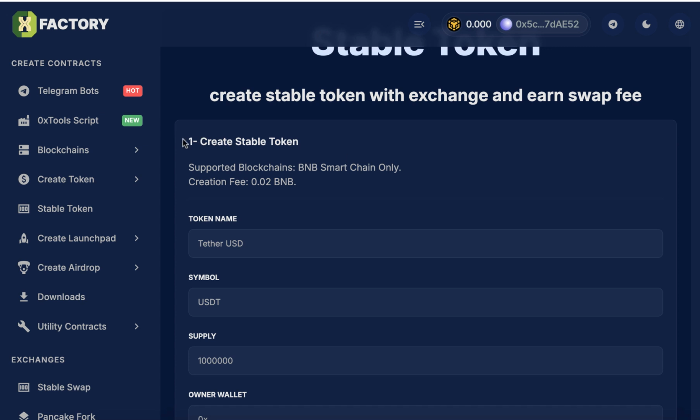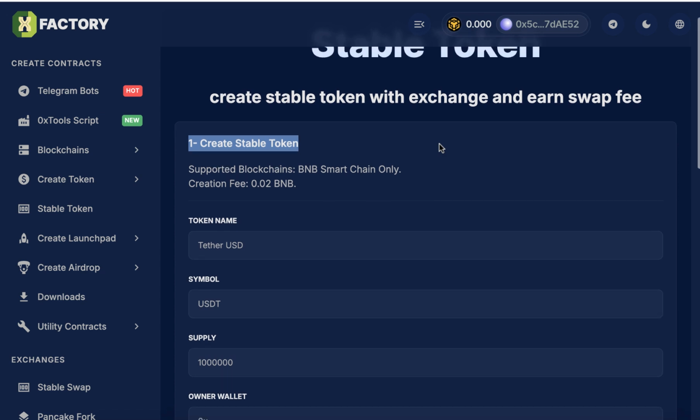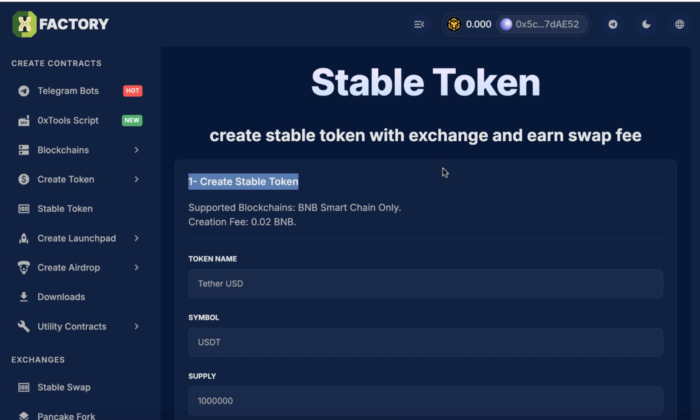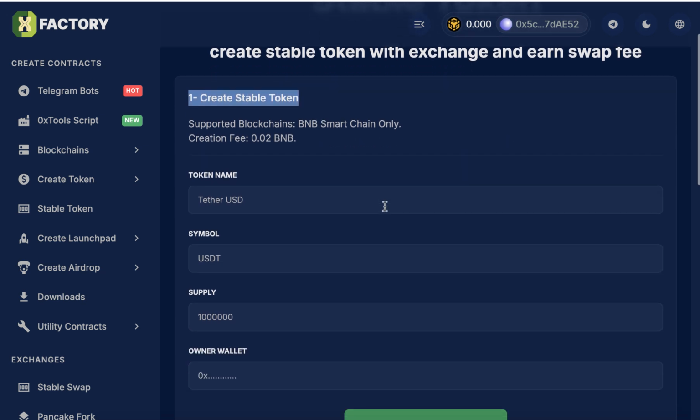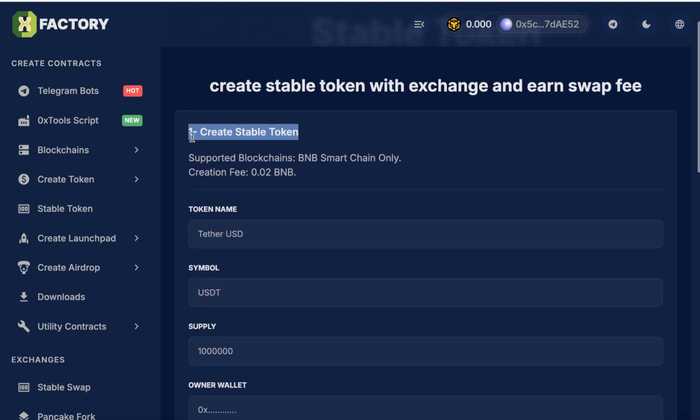The first part, creating the token itself. Actually, the stable token is just a standard token. Nothing else. It is not a really special token. It is just a standard token. This token doesn't have tags, doesn't have any functions. Just a standard token. If you have a contract code, you can deploy it by yourself, or if you don't have, you can create the stable token here from 0x Factory. Okay, this will be the first step.